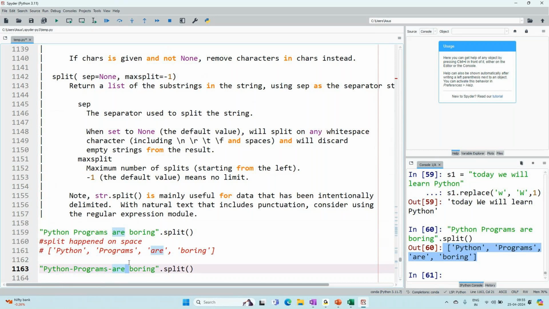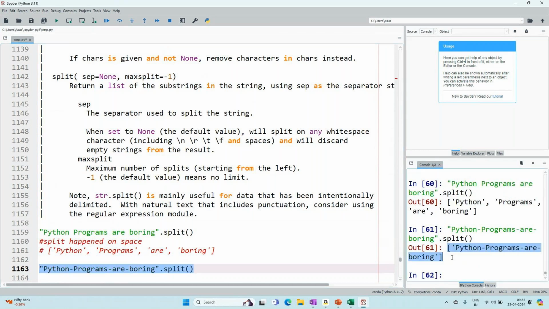Okay, so simply I will run this. Now, tell me what happened. No space is there. No space is there means no split. So what I can do here, 1 second, I'll give the example. So is there any split here?